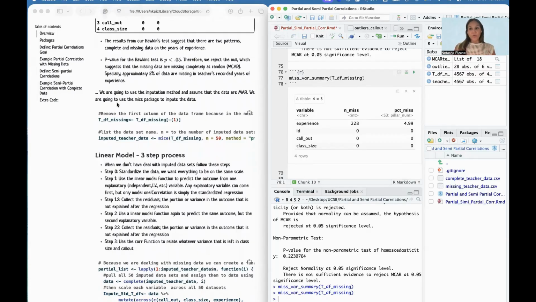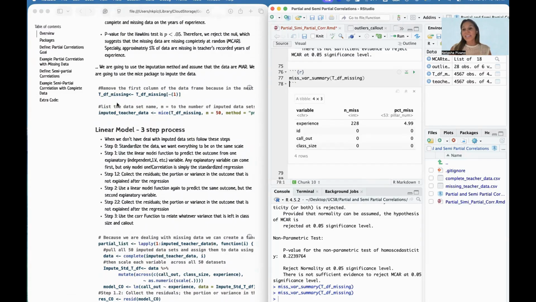We are still going to go ahead and engage in imputation, which is a missing data handling technique. In this case, we are going to assume MAR, so we're going to go ahead and pursue the imputation. Before we actually get into imputation, there are a couple of housekeeping things that we need to do. We need to go ahead and remove that first column that has all those IDs.